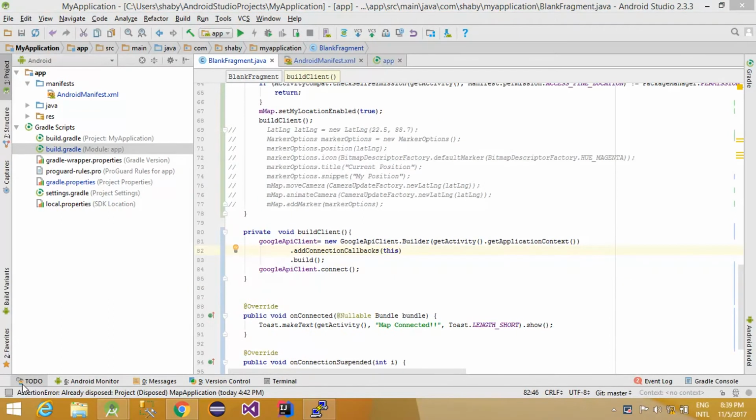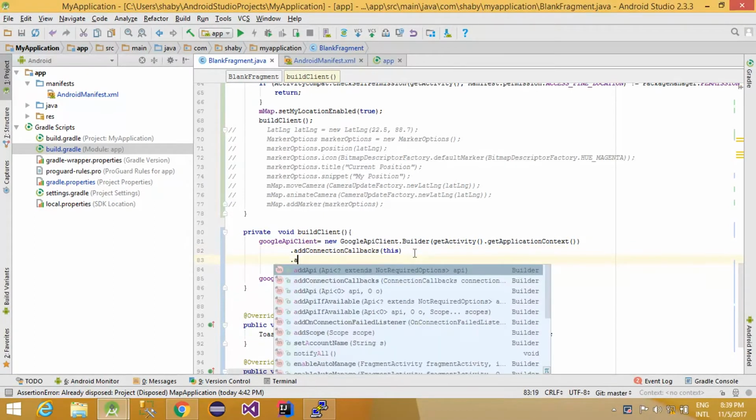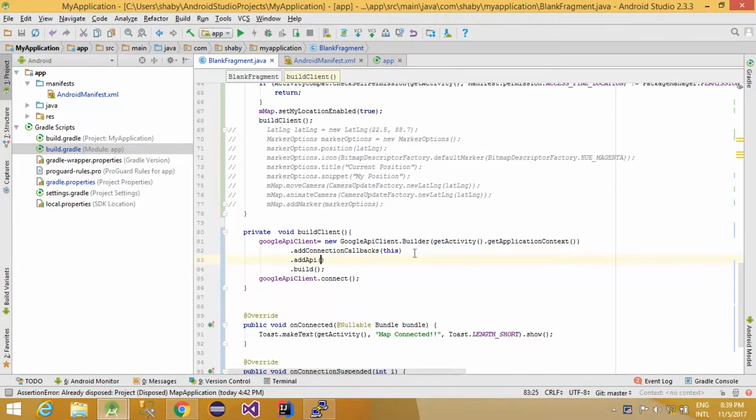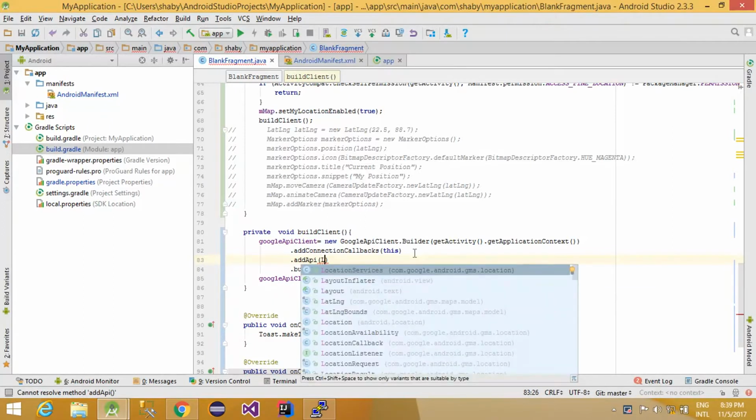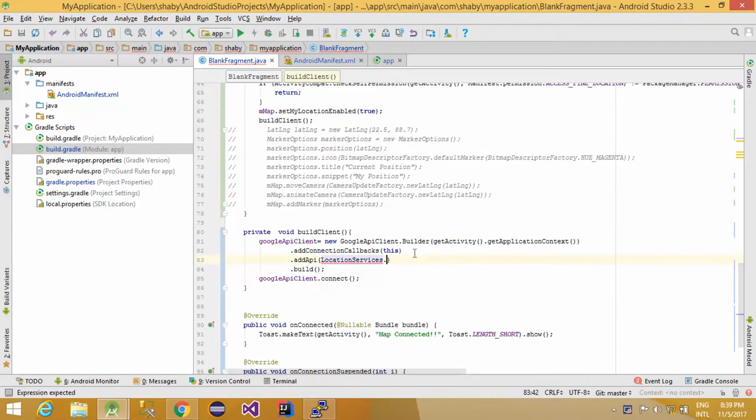But wait, before deploying, we are missing something again. We have to add an API here, without which the connected function will not work, and this is the location API. And now we are all done for deploying, so go and deploy now.